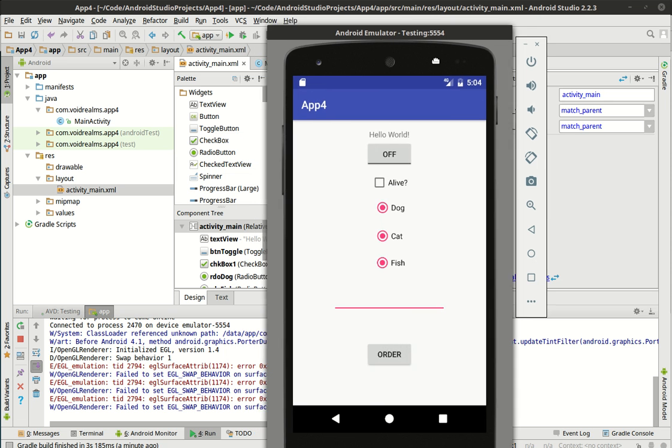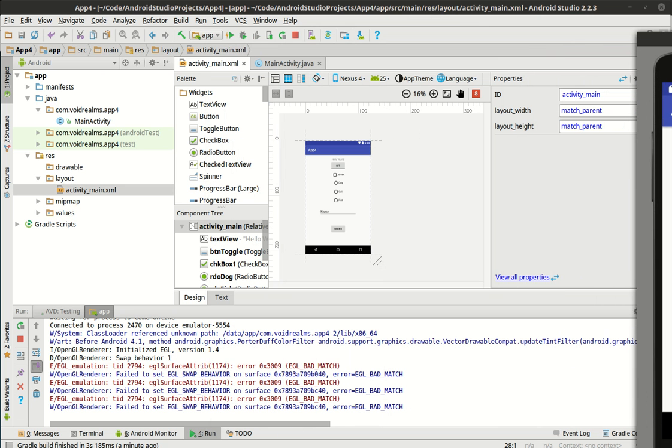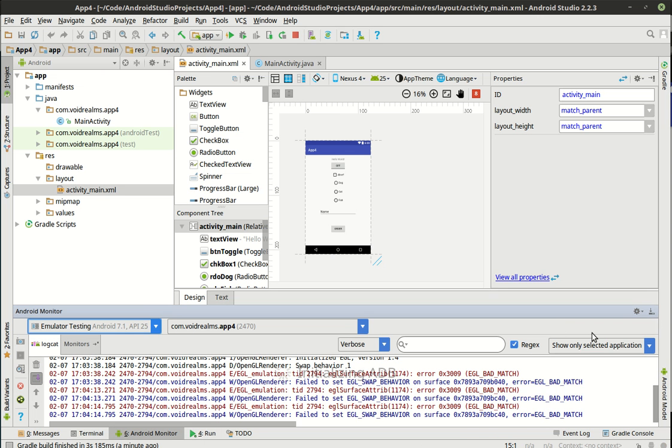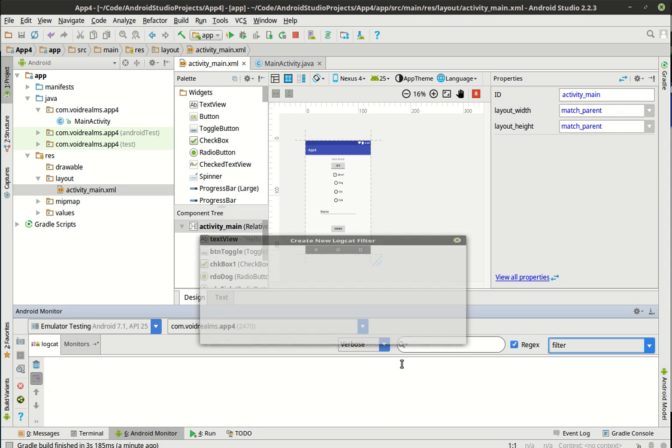Let's get rid of that virtual keyboard, and we're going to fix these radio buttons real quick here. And let's go down here, and let's actually fix our monitor first because we've got all this nonsense. And we're just going to put our log tag in there.